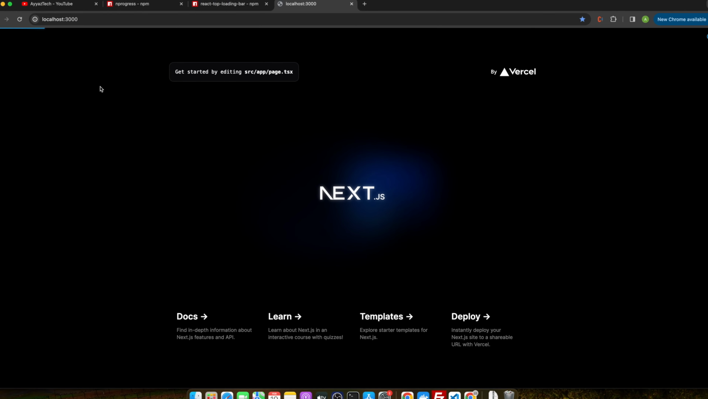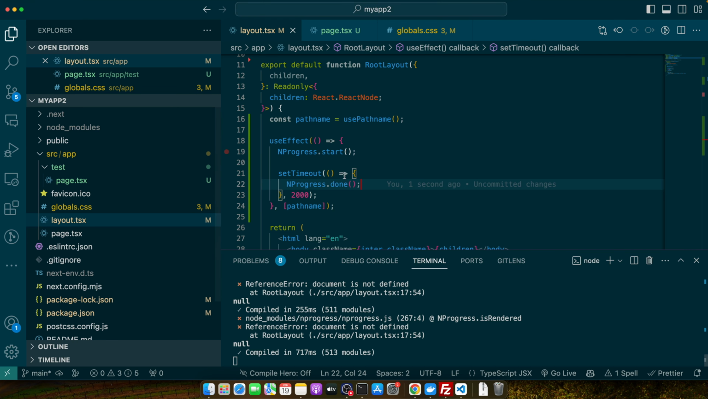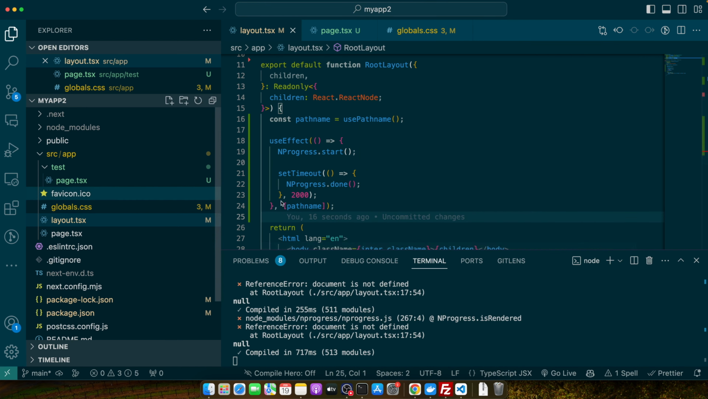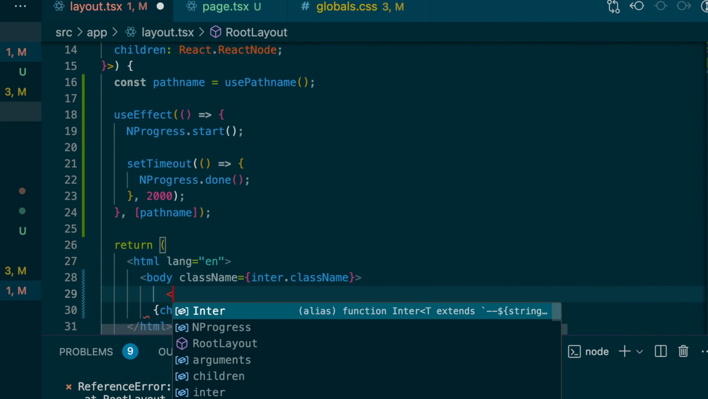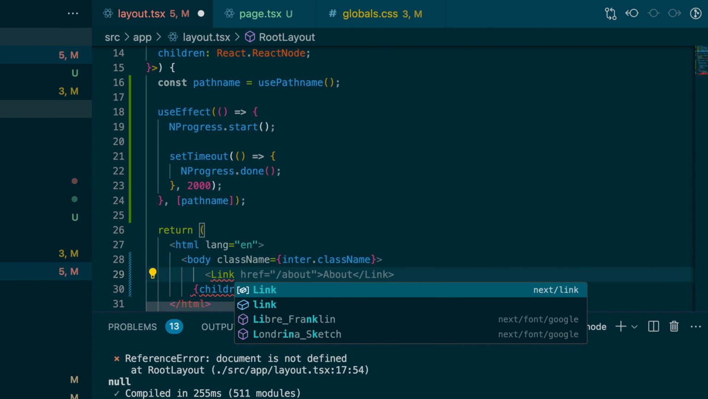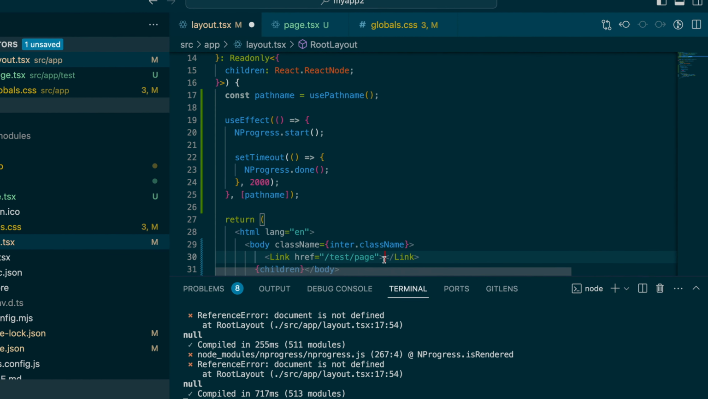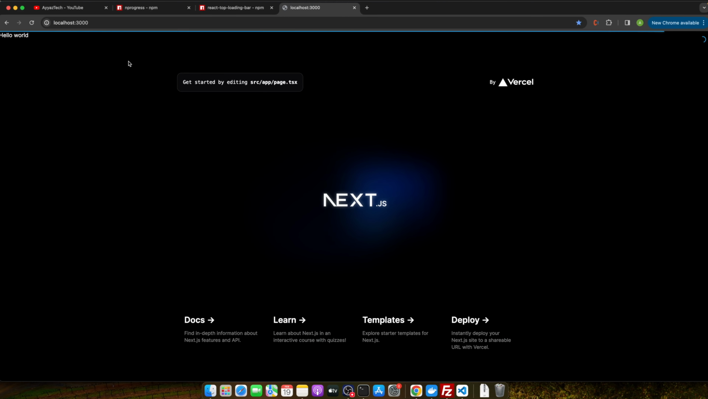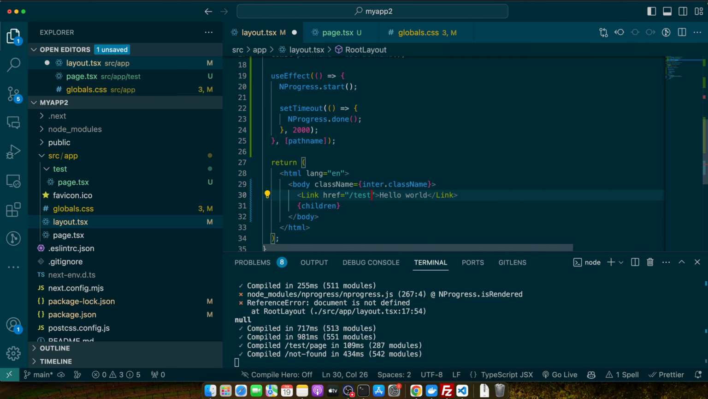Okay, now let's quickly test it. So you can see that when I reload it, it starts the progress bar, and after 2 seconds, it stops it. So that looks very nice. So now let's add a button to navigate to the test page. For that, I will add the Link tag from Next.js, and let me add that link hello world, save it. Okay, now let's click on the hello world, and as soon as I click, the path was wrong, so let me fix that.